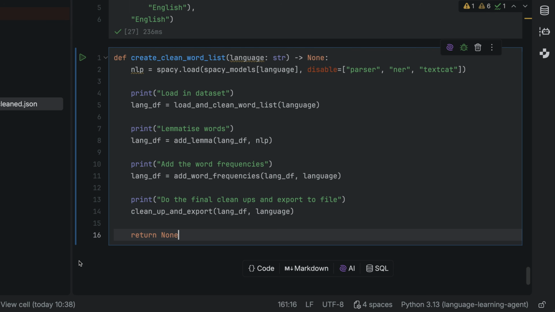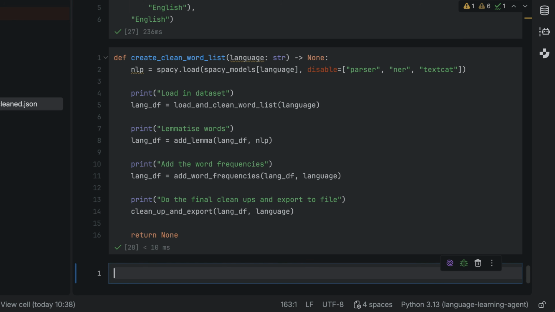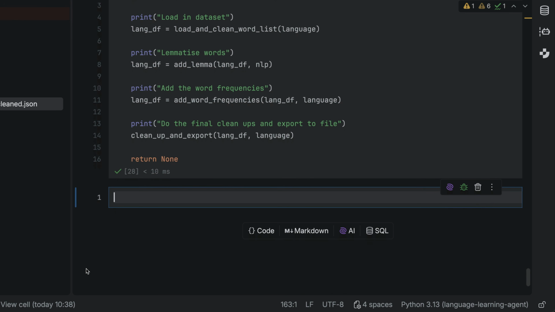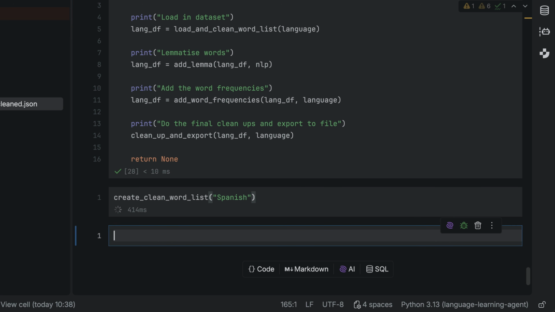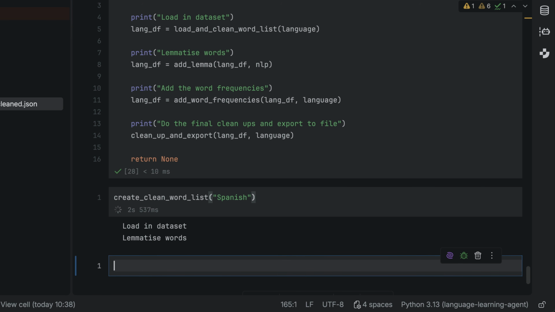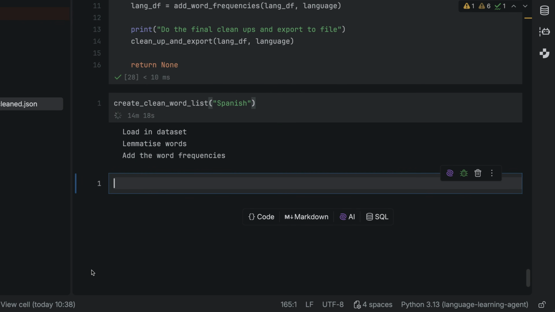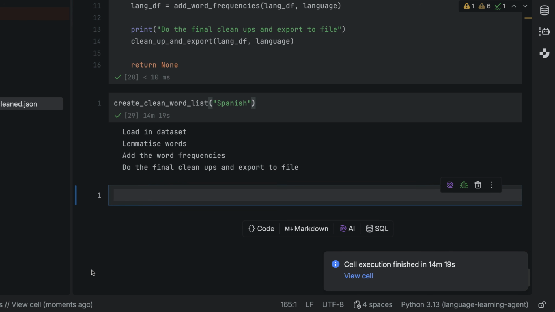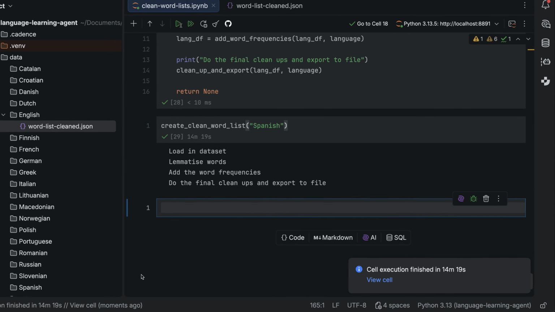Okay, so let's now go ahead and test this out for real on one of our full data sets. And just to mix it up a bit, let's try it on Spanish, just to check that it also works on non-English languages. So we're going to call our create clean word list function on Spanish. And this is going to take a while because the lemmatization step can be quite time consuming for these larger data sets. So I'm just going to skip ahead to the end, and you can see that it's all done.